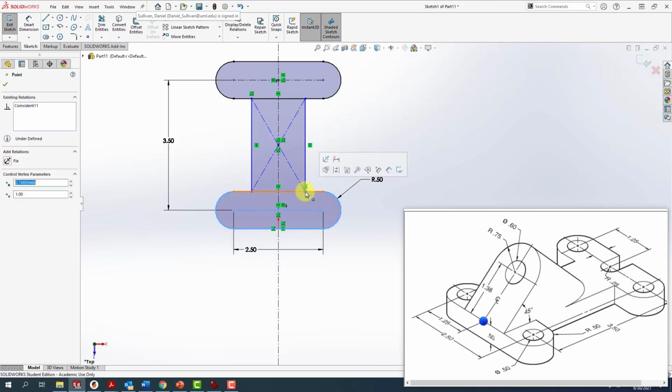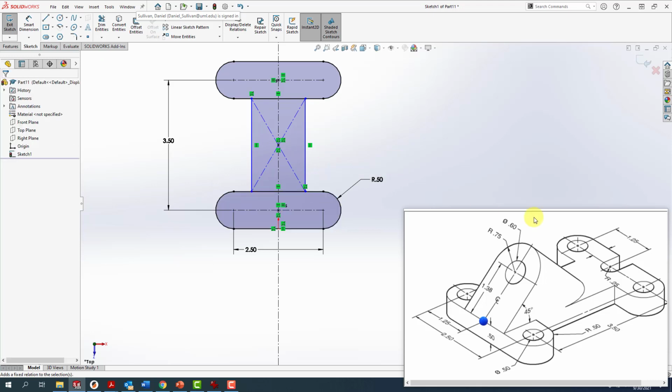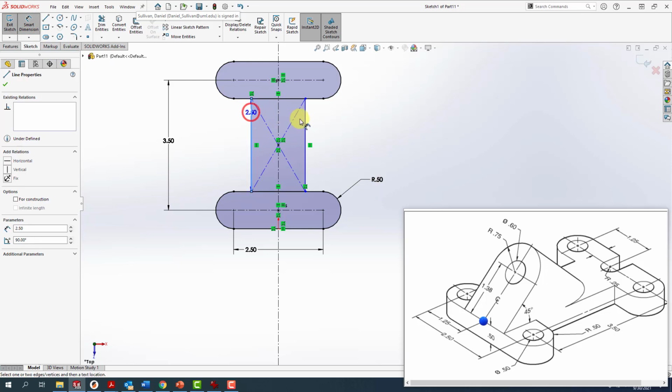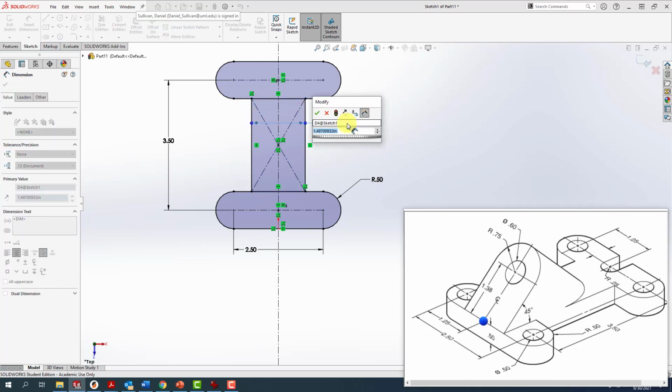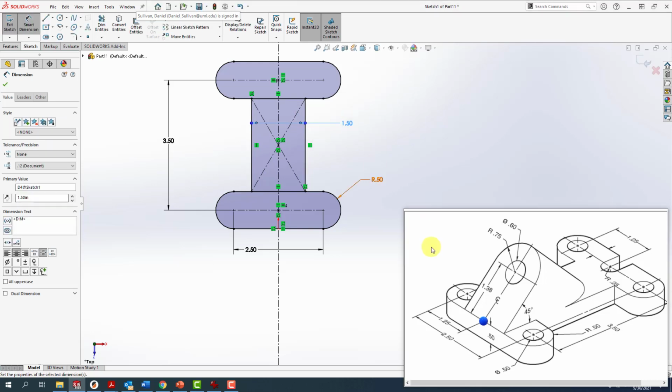The width of the slot will be the same as the radius of this curved piece. So it has a radius of 0.75, so the width will be 1.5. So I'll go ahead and go from here to here and make my distance. I was close, but not quite on, so it's 1.5.